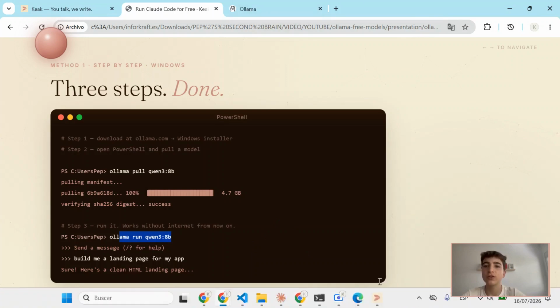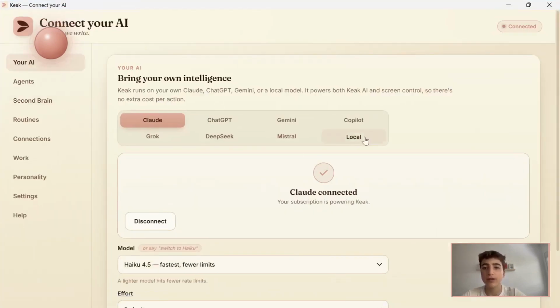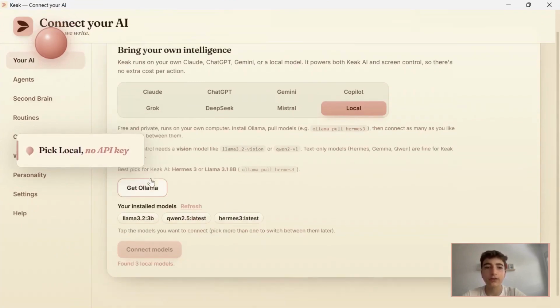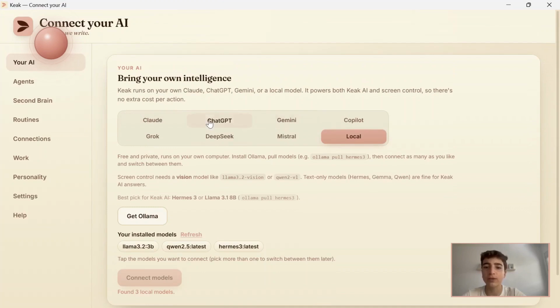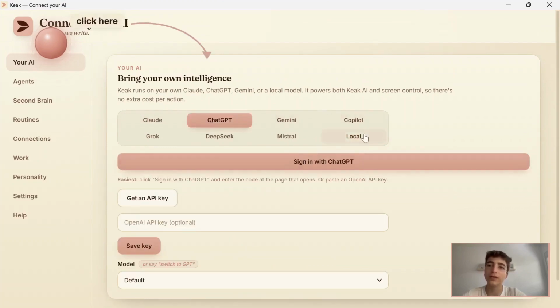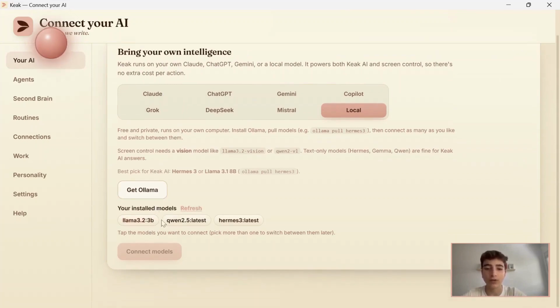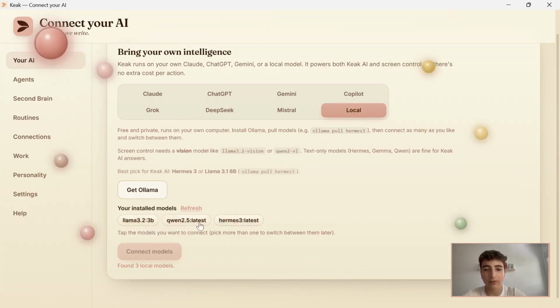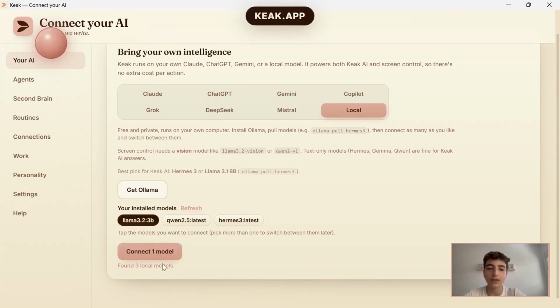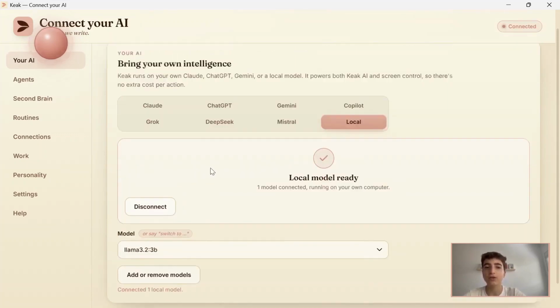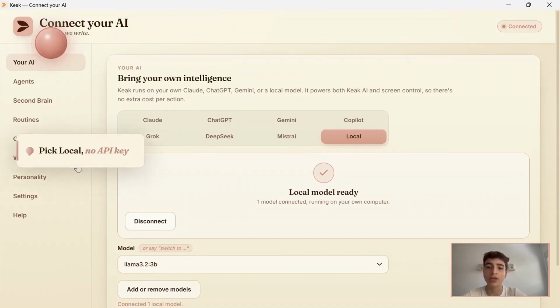Now that it's downloaded, you can use it in Keak.app. If you choose local, you click Get Ollama, or you can use the Cloud ChatGPT and you just have to sign in. You don't need an API key. And with Keak AI, you can change the model or create agents that use cheaper and local models like the ones we are talking about. And it will have all the models that you have installed. For example, I had Qwen 2.5 and Hermes 3, but now we have installed this one and we can connect it and use it with our Keak AI voice agent.